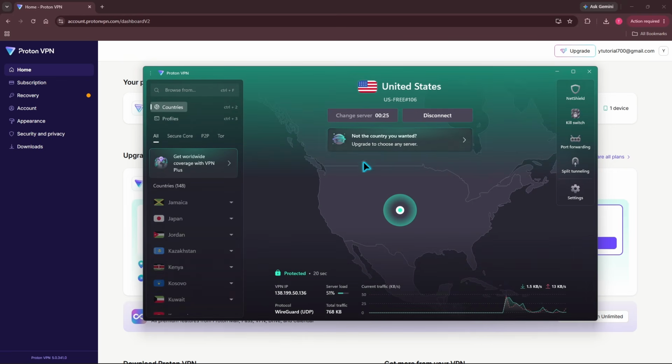If nothing else works, reinstall Proton VPN. Uninstall the app, restart your device, download the latest version from the official Proton VPN download page, install it, and sign in again. For common issues, if it stays stuck on connecting, switch servers, change the protocol, or restart the app.